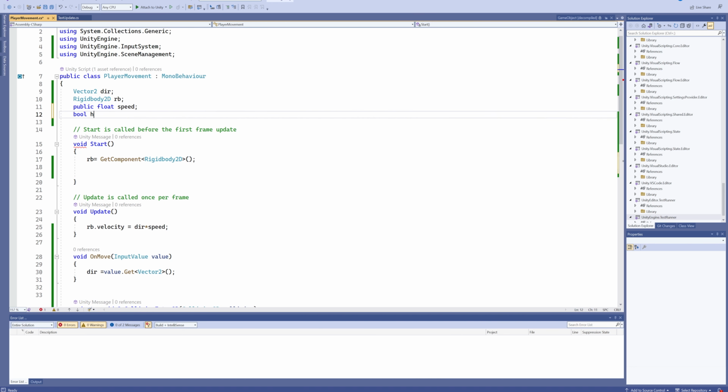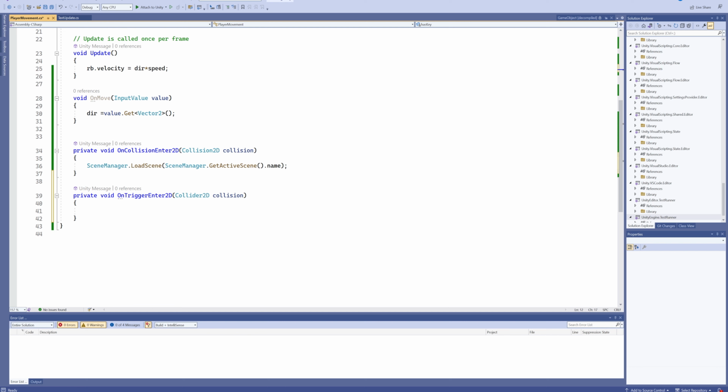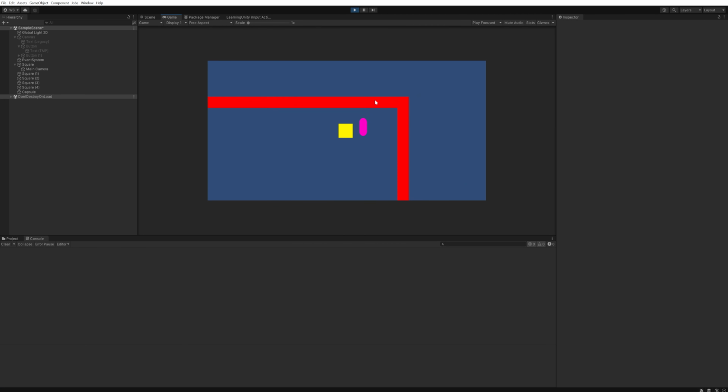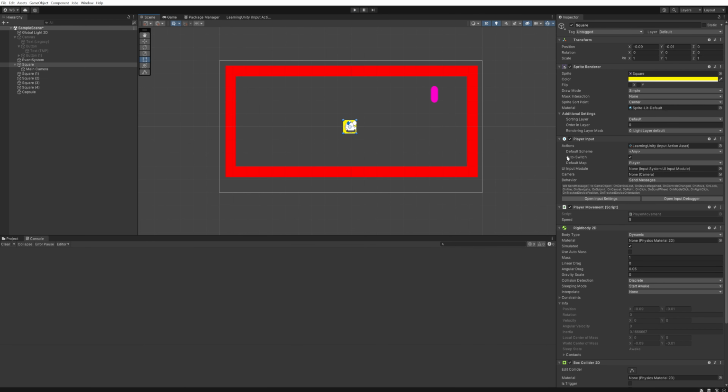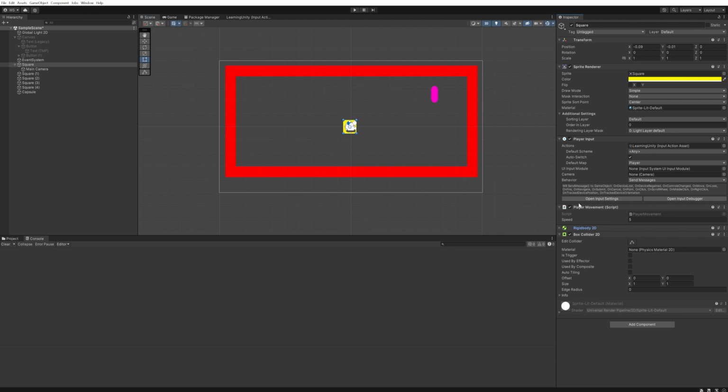So bool hasKey. When we get in a trigger, we first set hasKey to being true, and then we make a game object variable for the key, which is equal to collision.gameObject. Then we simply destroy the key. And now when we enter the trigger, we can see the key got destroyed. And if we go into our player script, we can now see the value for all of our variables.